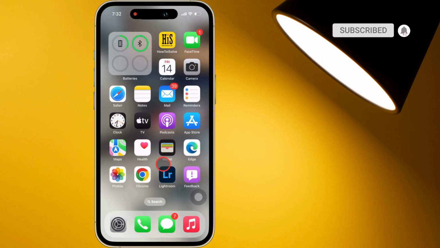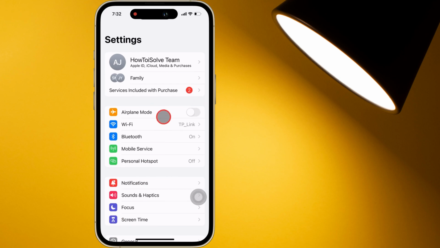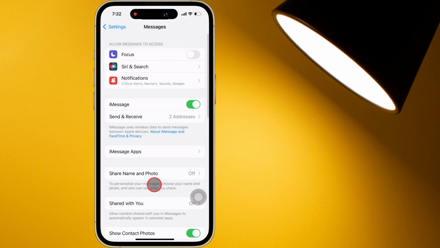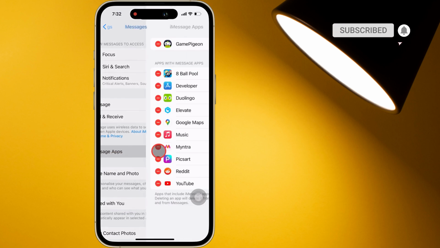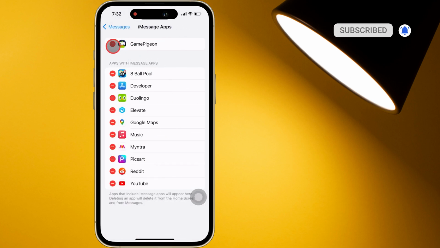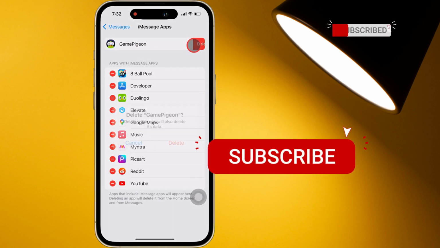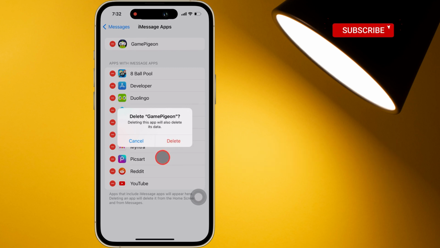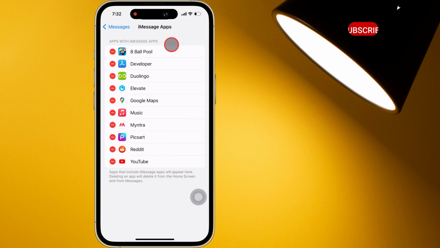To delete this app, go to the Settings app on your iPhone and scroll to the Messages app in the list. See the iMessage Apps option. Tap on it to see all the installed apps. To delete the app, tap the red minus button to uninstall it from your iPhone. Finally, click on Delete. Make sure deleting this app will also delete its data. Confirm with the Delete option.